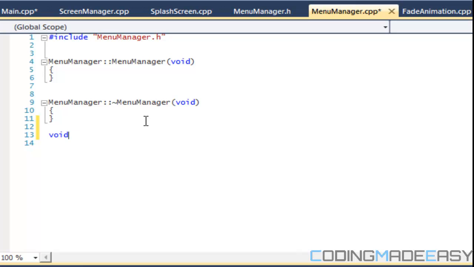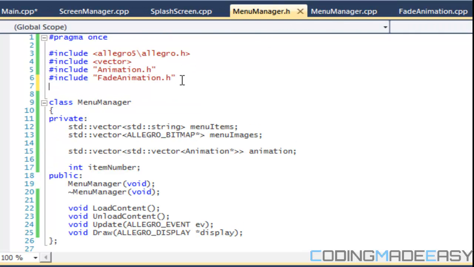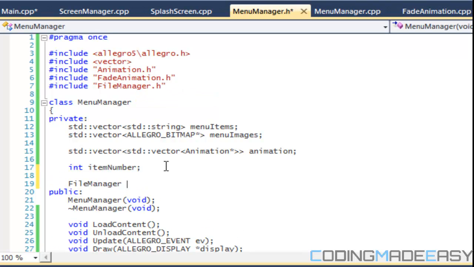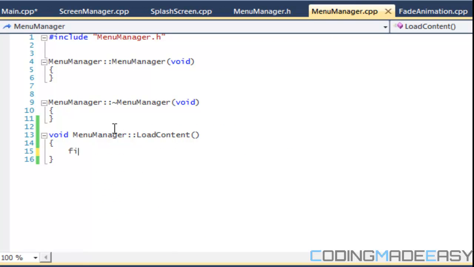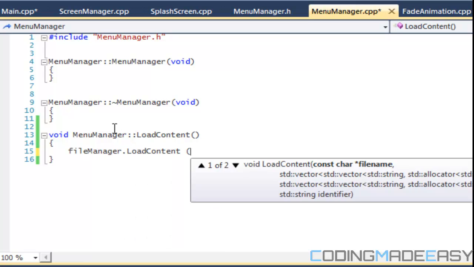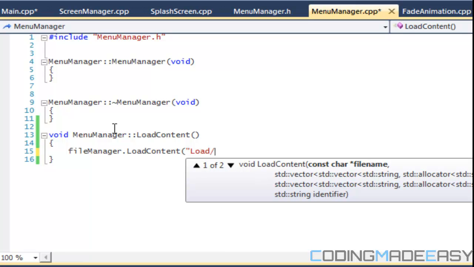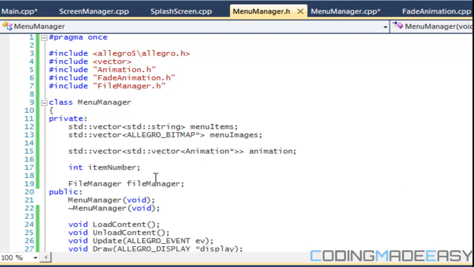So we're gonna say void MenuManager load content. Okay. So once we load the content, we need to include a file manager, and we should also make a file manager instance. So with the file manager instance, we're going to say load content. So we're going to load our menus.cme. And we need to also create attributes and content because we're not inheriting from the GameStream class.